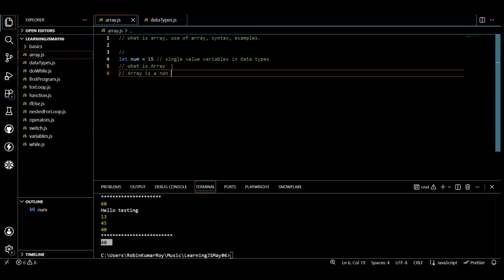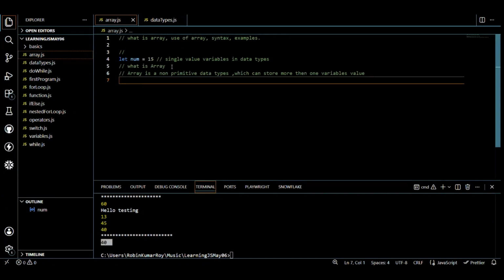Array is a non-primitive data type which can store more than one variable value. It is also called a special variable.